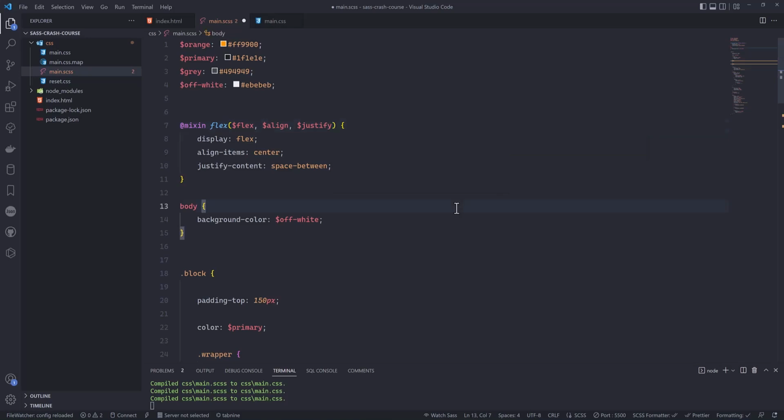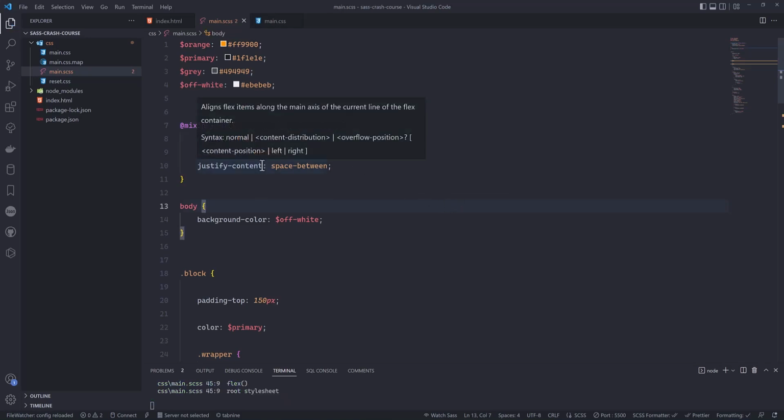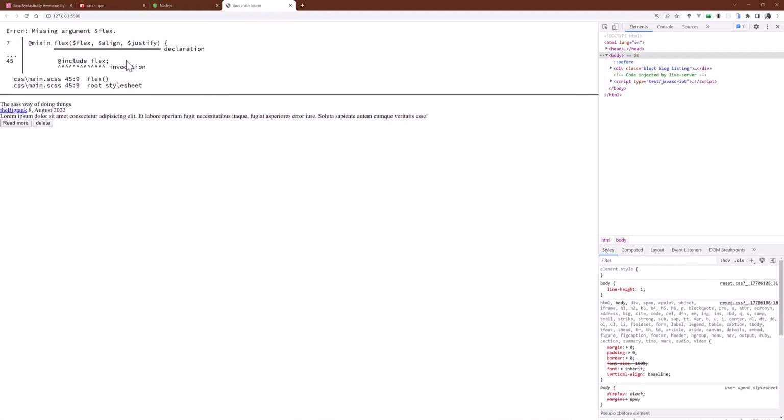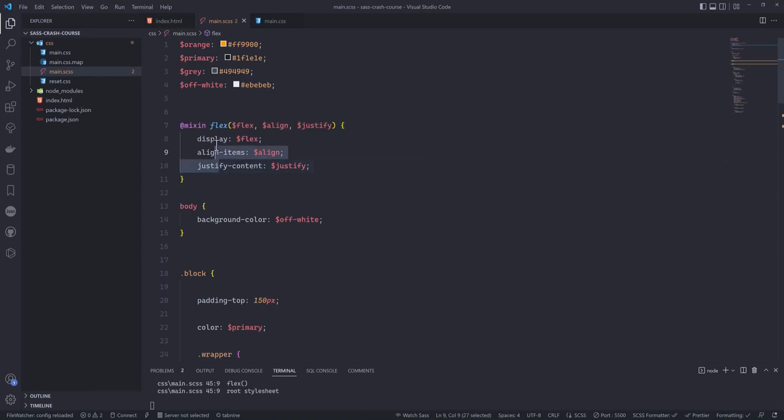You see, so three items go inside this block: flex, align, justify. Then I replace this flex with the flex variable there as a value. I replace this align with center here, and I replace this justify with space between in this place here. And the minute I do that, we'll get an issue, because we include the flex, but we do not call the values we want to reflect inside this mixin code here.